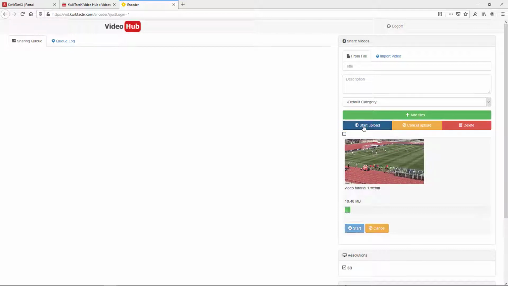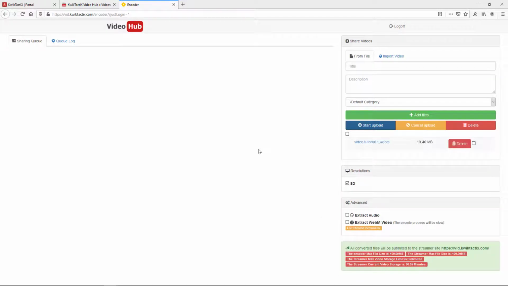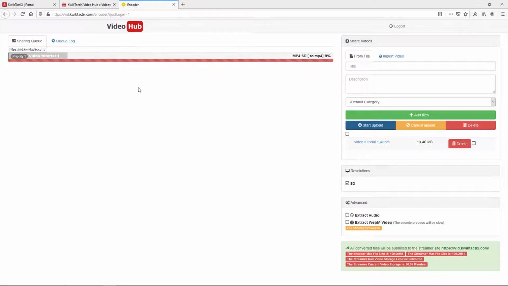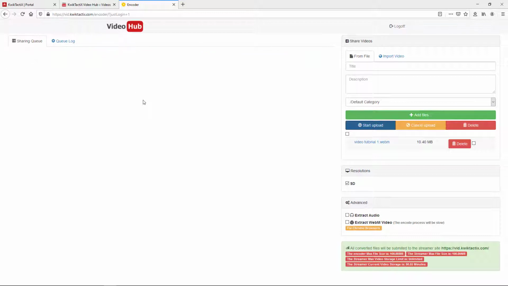You will then see a green progress bar appear. Once the video is uploaded, it will then appear in the sharing queue, where it gets converted. Again, you will see a progress bar, indicating the progress of the conversion. Please note that the size of the video and speed of your internet determines how long this will take. When it's complete, it will simply disappear. This means your video has been converted to MP4 format and been added to your video channel.